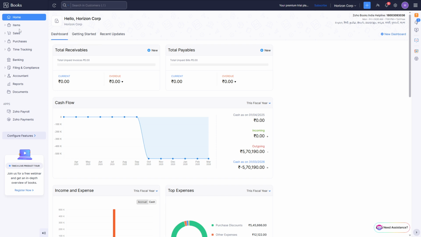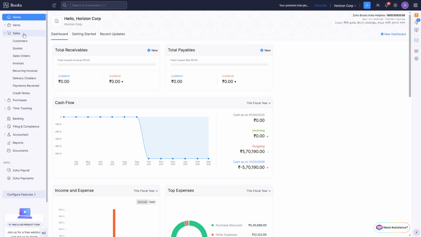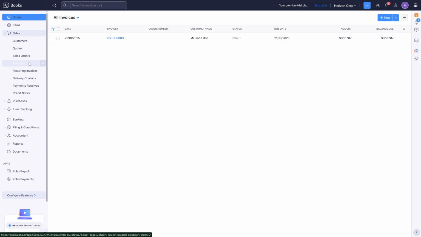First, you'll want to navigate to the Sales section of your software. This is typically where you'll find all your transactions, including invoices. Once you're there, look for the option labeled Invoices. This is where you can access all the invoices you've sent out, both paid and unpaid.